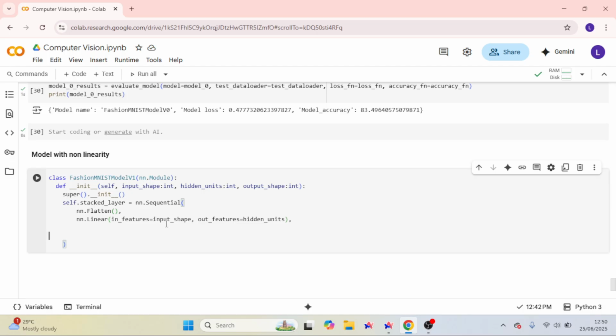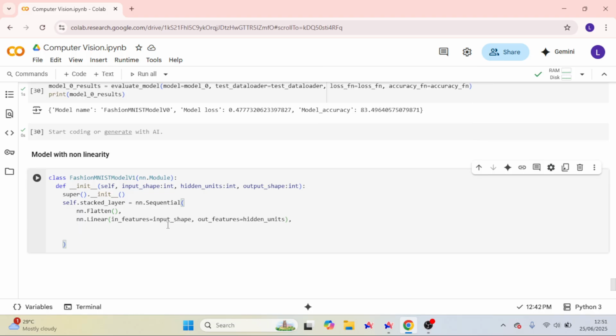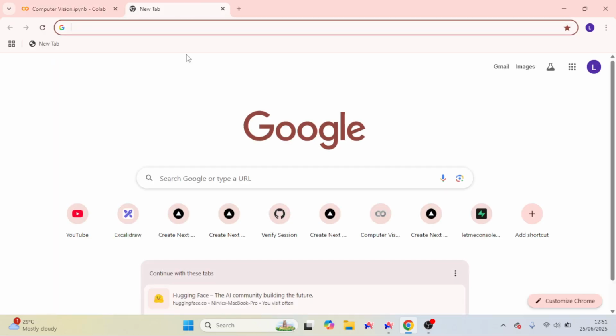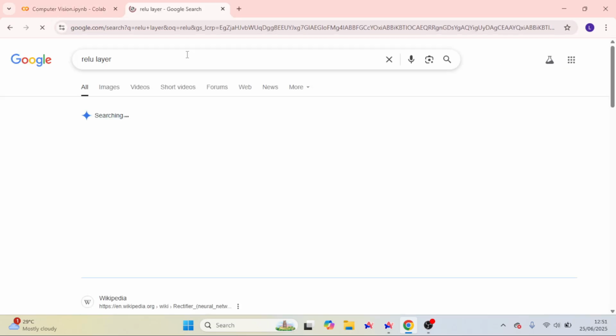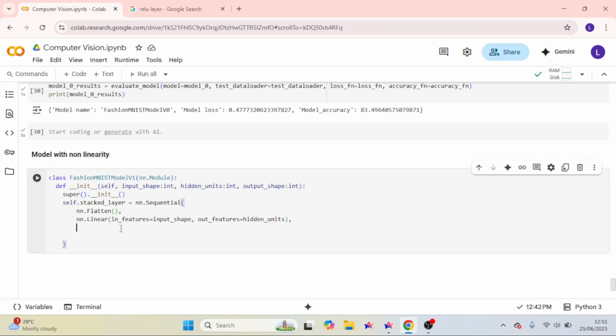We've created our linear layer. Now we need to learn non-linear patterns in our images. To learn non-linear patterns, we'll be using the ReLU activation function. If you search for the ReLU layer, you can see that it provides non-linearity to the model for better computation performance. So let us use the ReLU function, learn non-linear patterns in our images, and see whether we can decrease the model loss and increase the model accuracy.